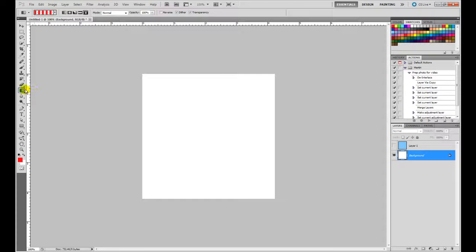Gradient tool is a very creative function that you can use in Photoshop. So play with it, experiment with it, and see you soon.